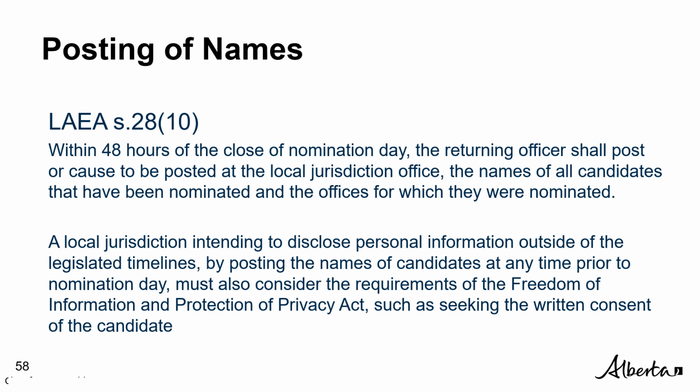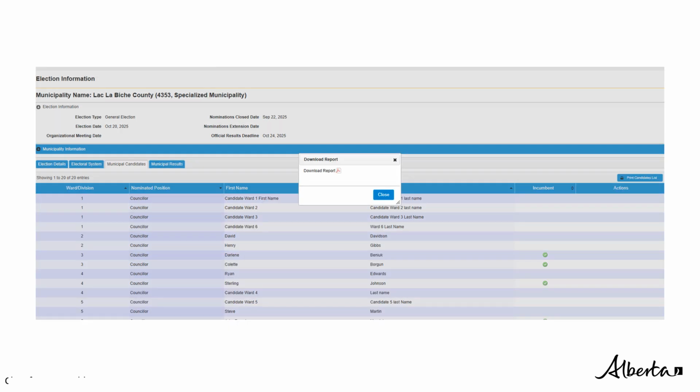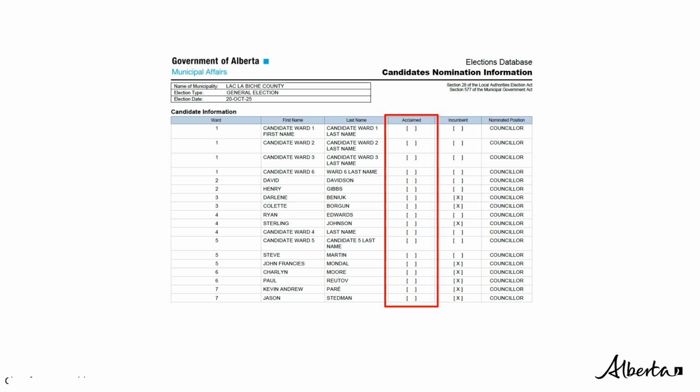Within 48 hours after the close of nomination date, returning officers must post the names of candidates and their nominated positions. Returning officers can opt to post the list generated by the elections database. To do this, go to your municipal candidate screen, then click Print Candidate List. Now click the text Download Report. Click the downloaded file. A copy of the candidate list is ready for posting in PDF format.